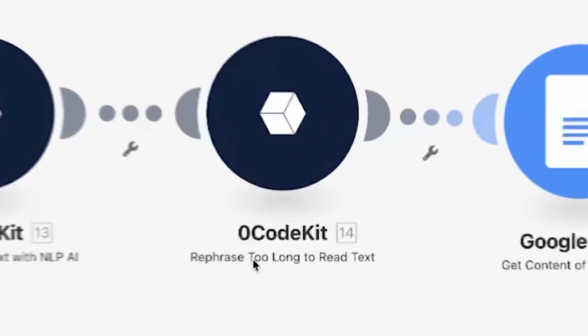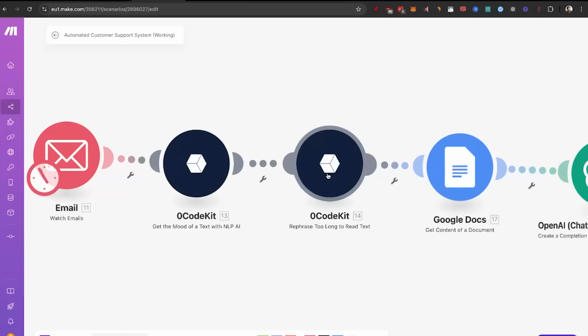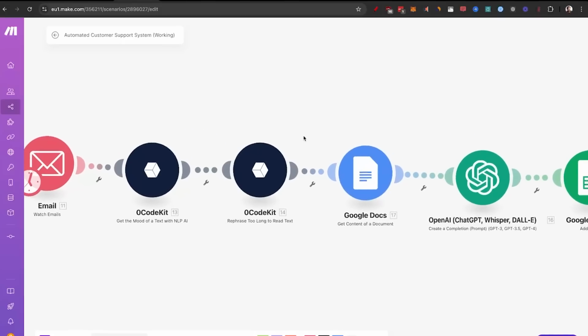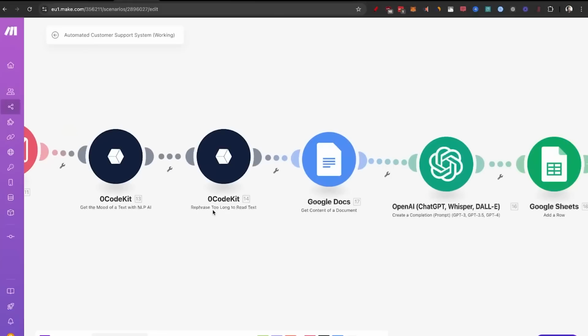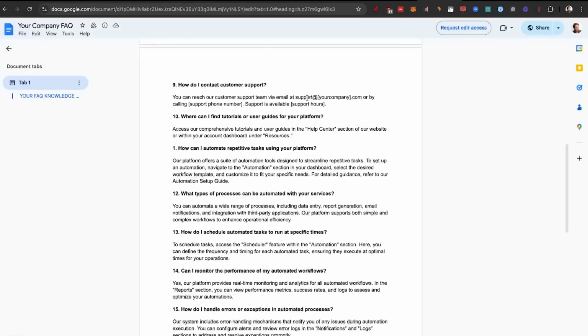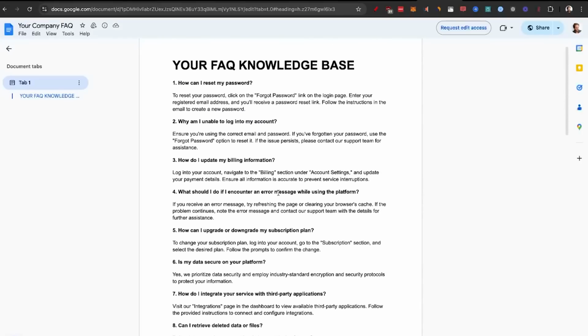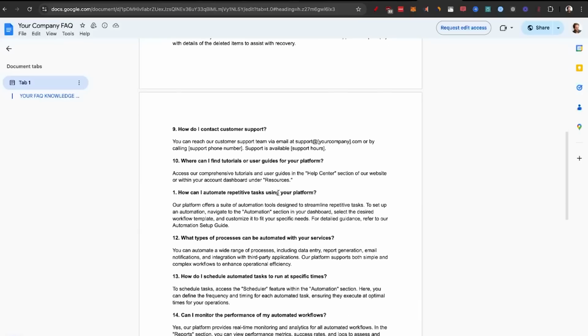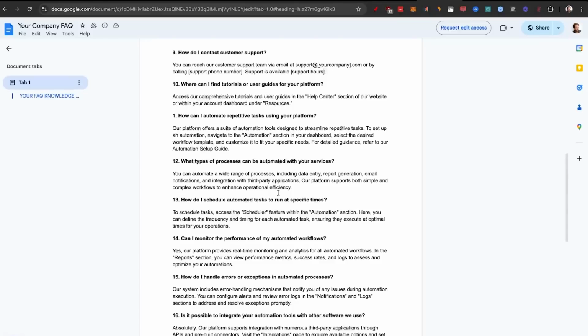Next, we rephrase too long to read. This is because sometimes customer support emails can be really wordy and it's hard to actually find out what they're wanting an answer to. And with this, you can instantly get it summarized with the key points that you should keep in mind. So now, after we have rephrased the too long to read customer support ticket, we get content from a document. So this is the FAQ knowledge base that you have created with your own questions and your own answers that you're repetitively answering.